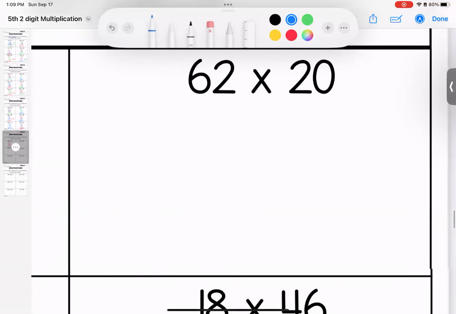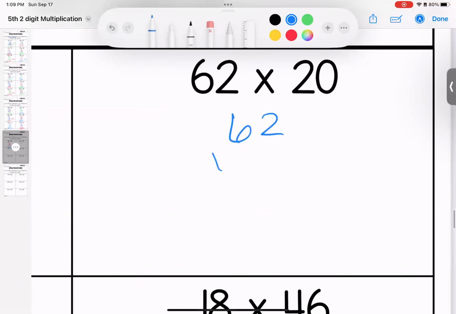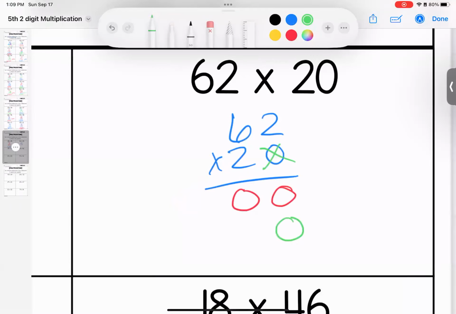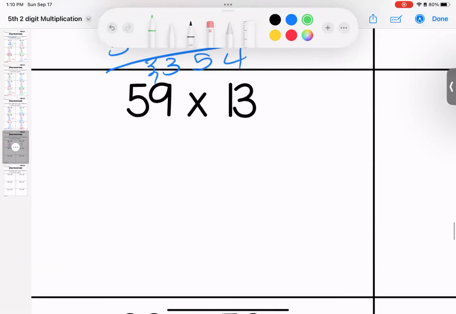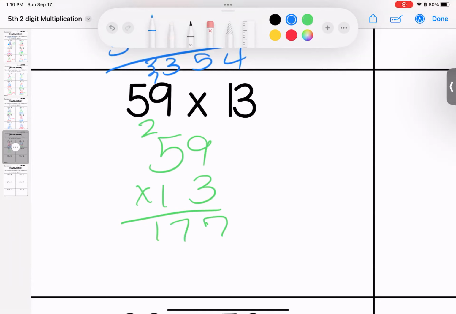3,354 for that one. 62 and 20, we see a 0, and we know that we're going to have nothing going on because 0 times anything is 0. We're still going to close it out and still hold its space. 2 and 2 is 4. 6 and 2 is 12. 1, 2, 4, 0, easy adding because we have zeros everywhere. Middle row, 59 and 13. 27. 15, add 2, 17. Close it out.